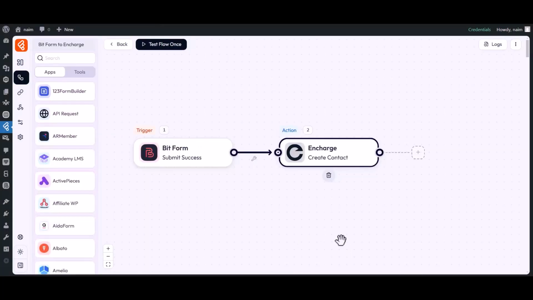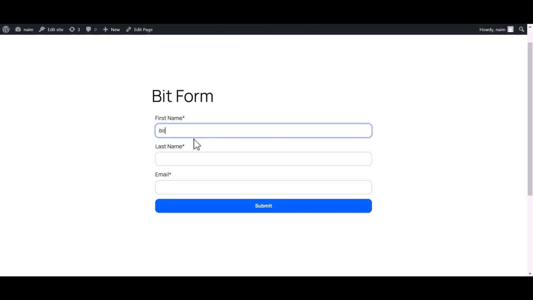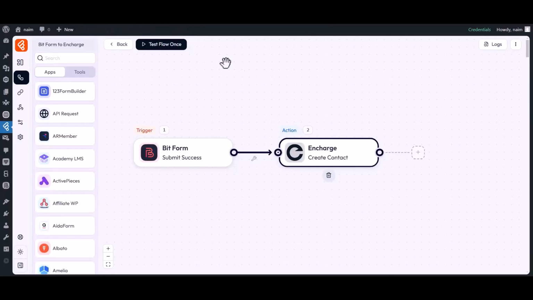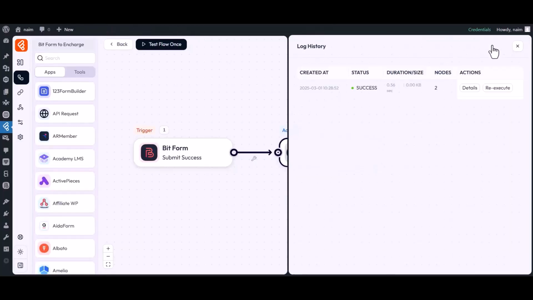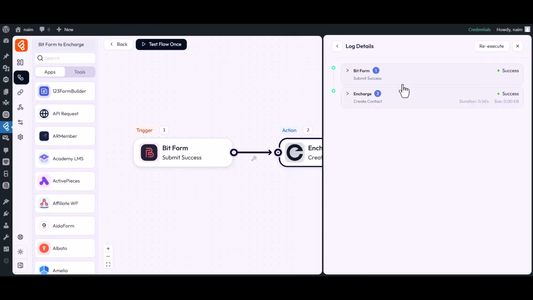Step 4. Run a final test. Now click on the Test Flow Once button to run a test. Then submit a form to trigger a response from Bitform. Once your form is successfully submitted, return to the Bitflows builder and click on the Logs button to view the details. In the Logs section, you can verify that your form submission response has been successfully captured and recorded in Encharge.